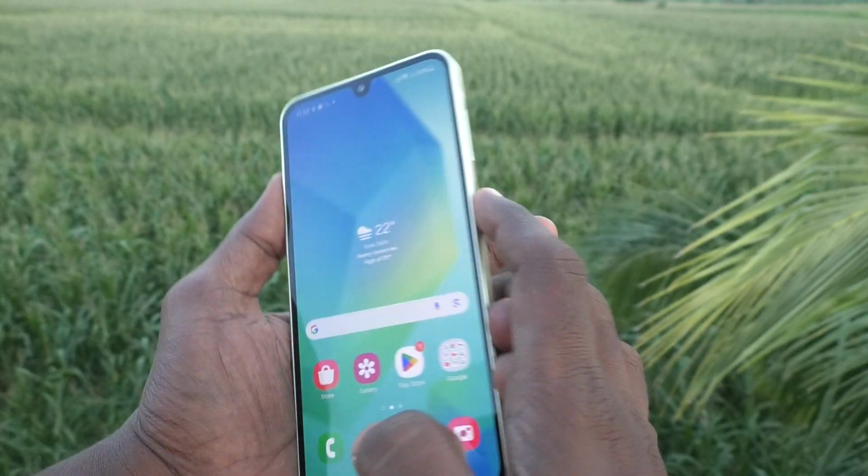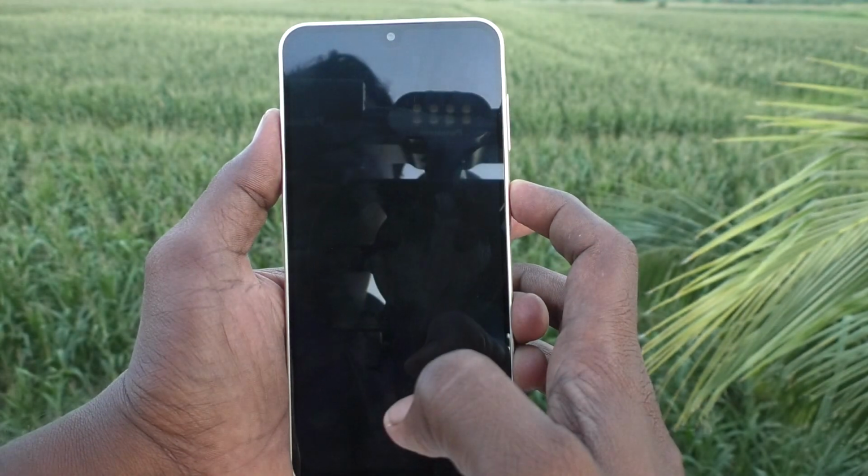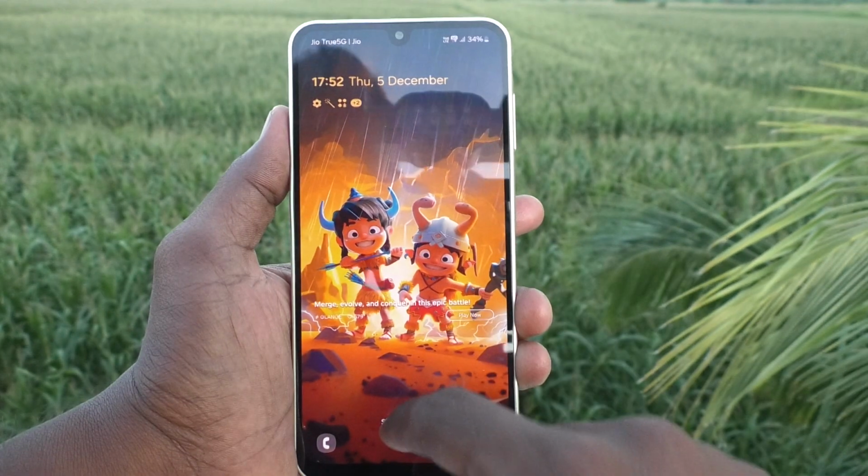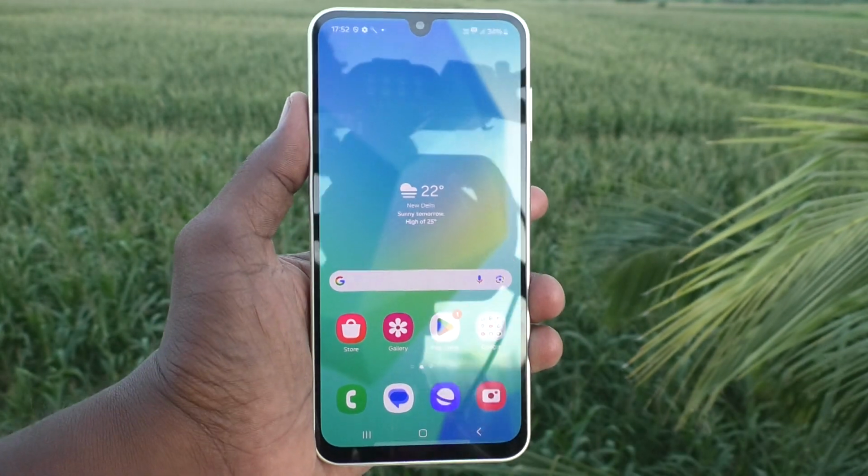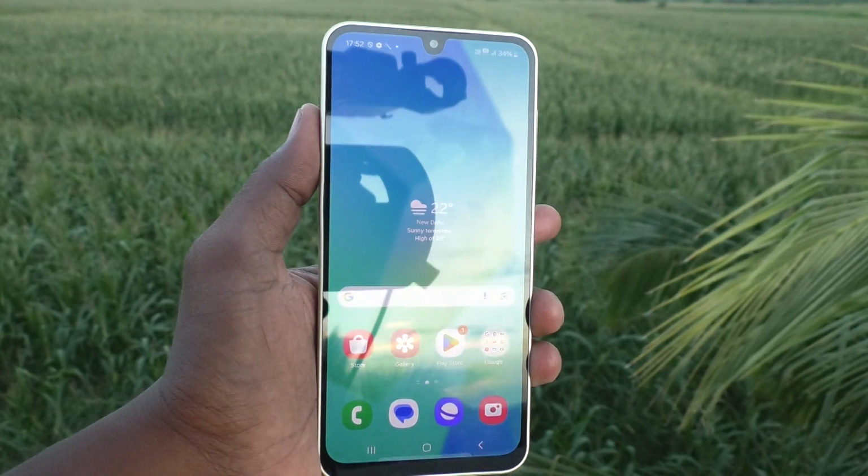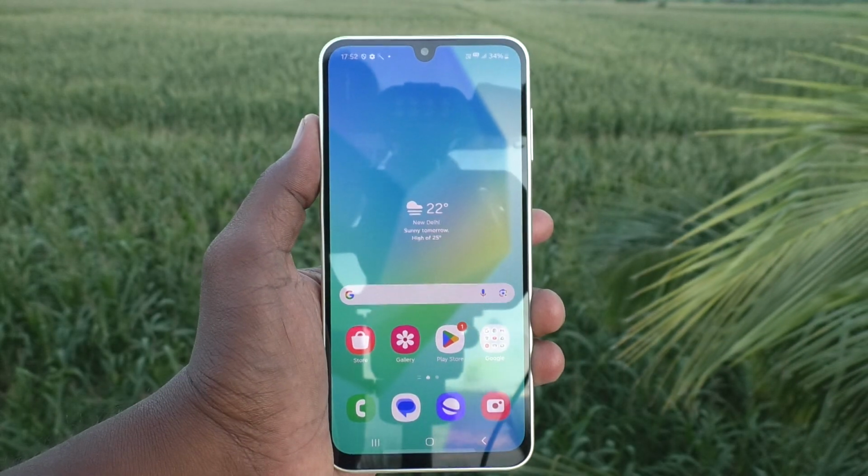unlocking your phone. Now I try it. I lock my phone, there is no sound. I unlock my phone, there is no sound. So in this way you can easily turn off screen lock unlocking sound in your phone Samsung Galaxy A16 5G.